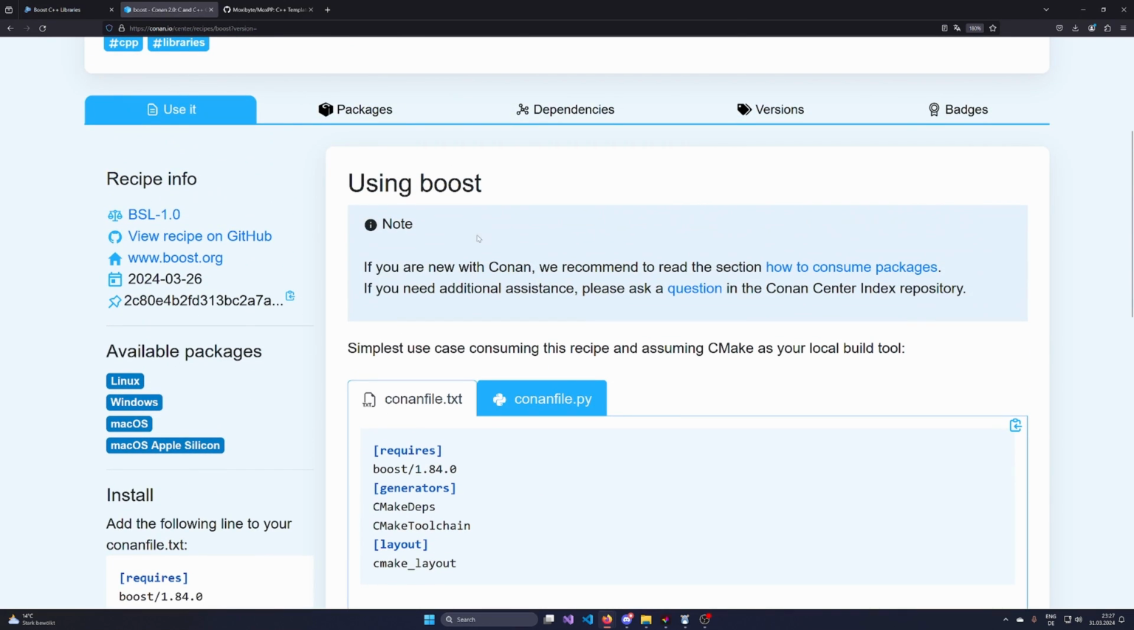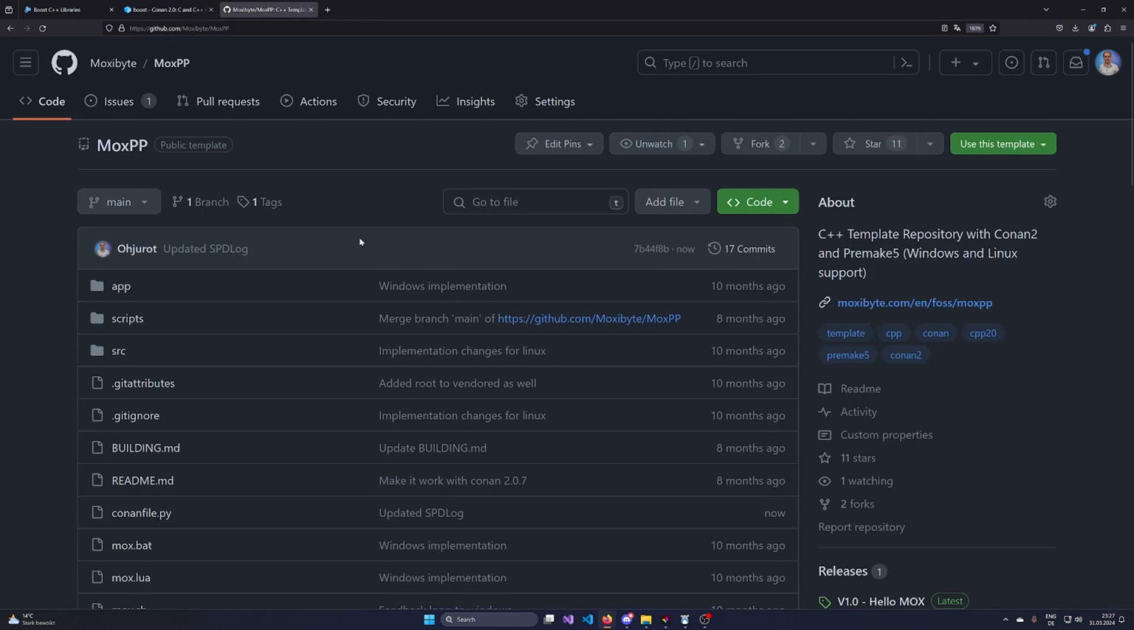Well, we need to have a Conan project integrated. But good news, I have a template repository for that. It's located at github.com/moxibyte/moxpp.